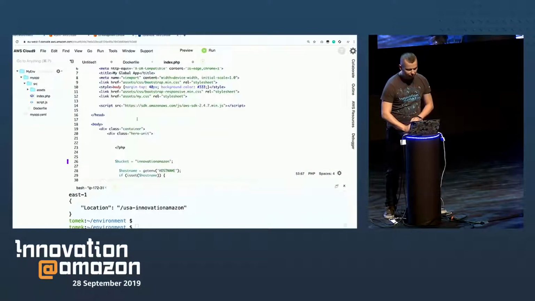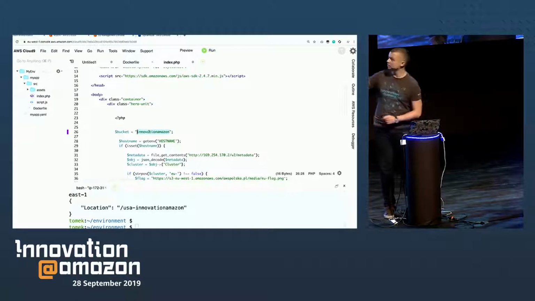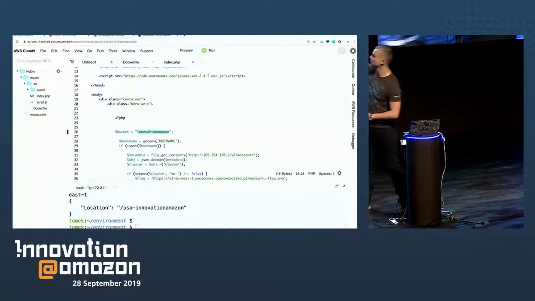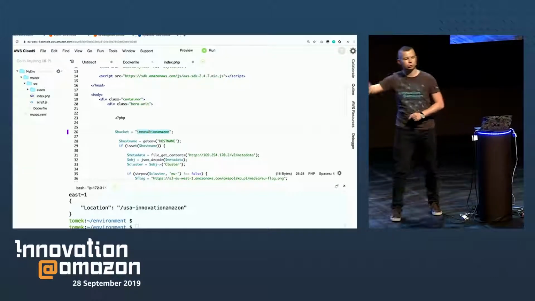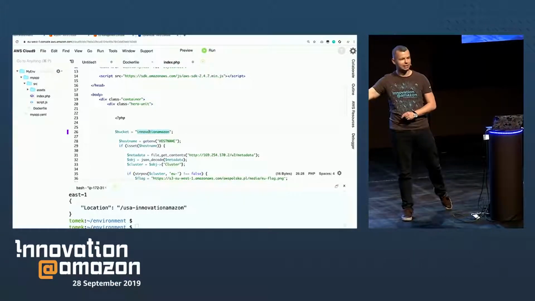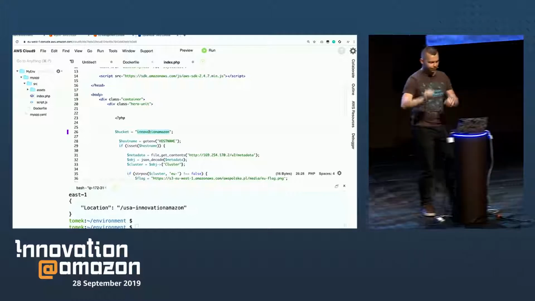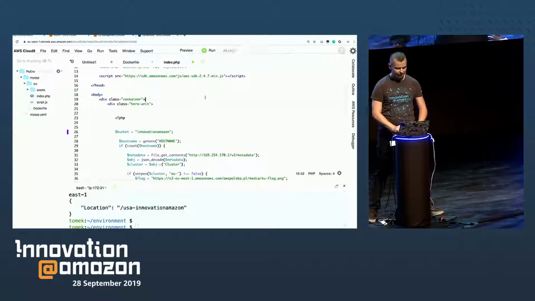And I also hard-coded something. This is the suffix of my bucket, innovation Amazon. Thanks to this, my application will know that it should go to this bucket with this name to get the audios, okay? So I will just save it.